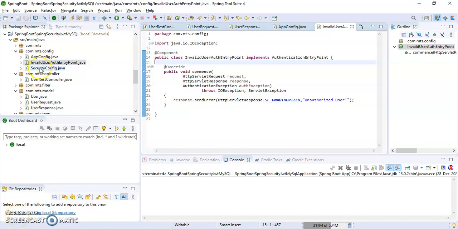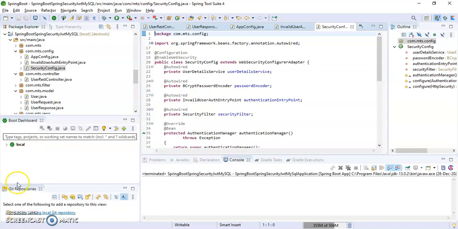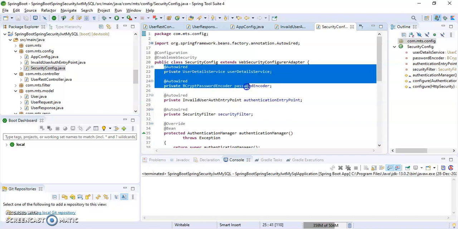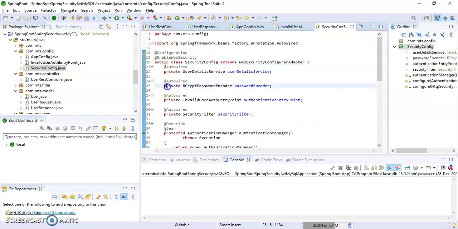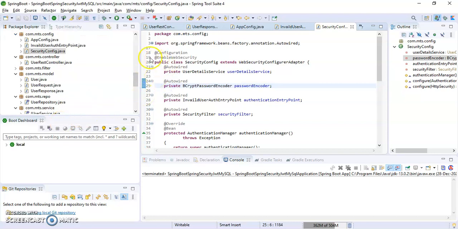And then create a class SecurityConfig.java. Here in this class create beans for UserDetailsService, BCrypt password encoder and InvalidUserAuthEntryPoint, and give a Lombok configuration and an EnableWebSecurity annotation, extends WebSecurityConfigurerAdapter. You have to extend the SecurityConfig to WebSecurityConfigurerAdapter.